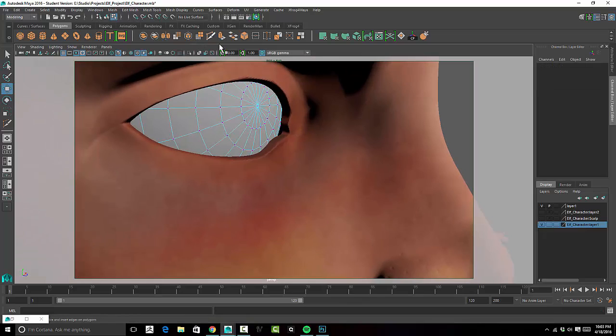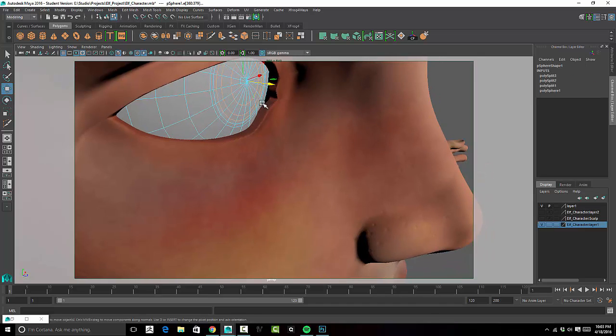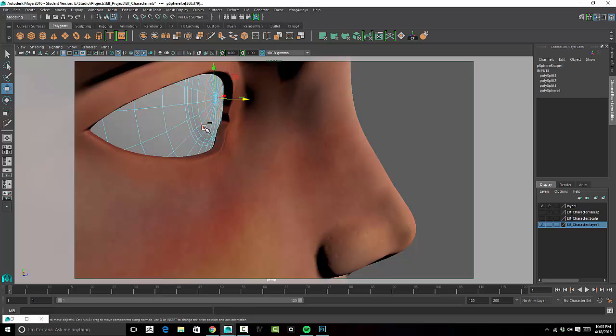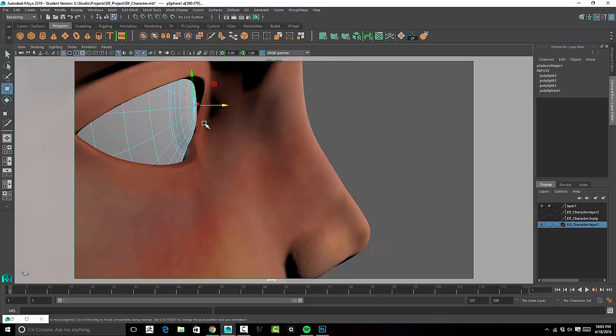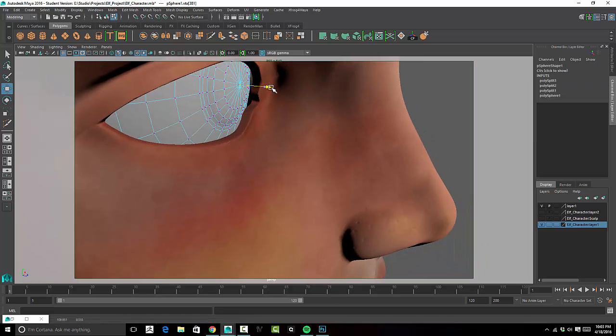Maybe I want to make that edge loop on the inside. What I can do is select all of those edge rings, move it up a little bit, and then control double click to deselect the edge ring, and move that one up. And then select that center point there.